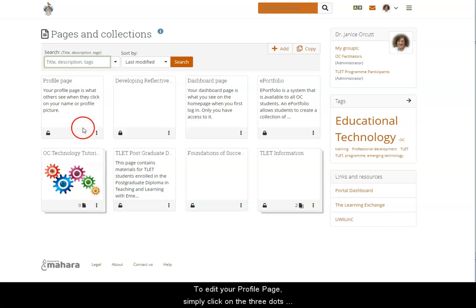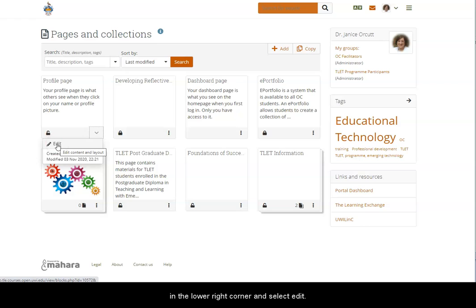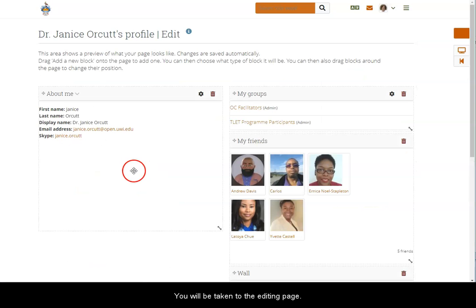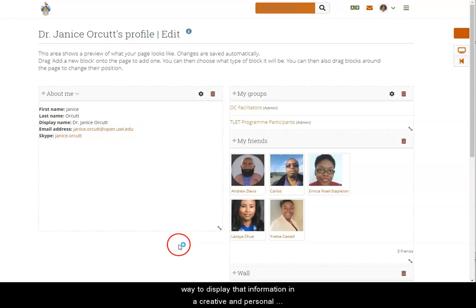To edit your profile page, simply click on the 3 dots in the lower right corner and select Edit. You will be taken to the editing page. The template for your profile page contains several content blocks. You can choose to use some or all of them, and you can add other content blocks as you desire. This page contains similar information to your profile, which we just edited. However, this page gives you a way to display that information in a creative and personal way.